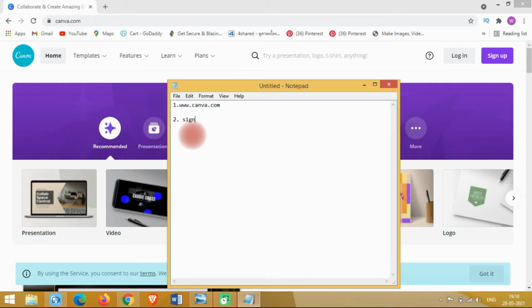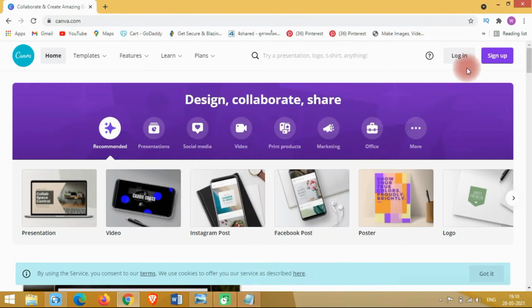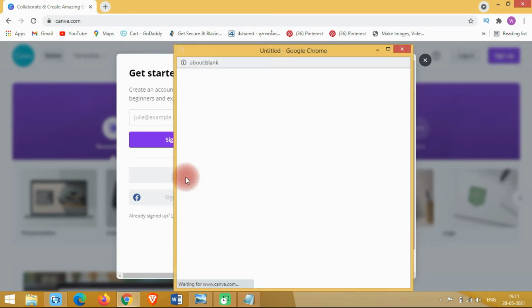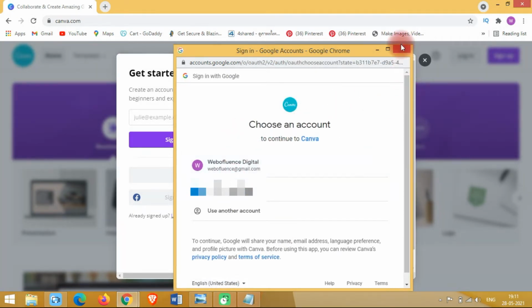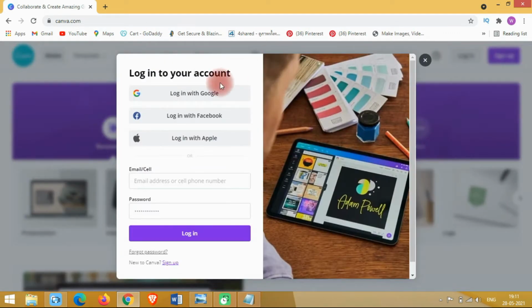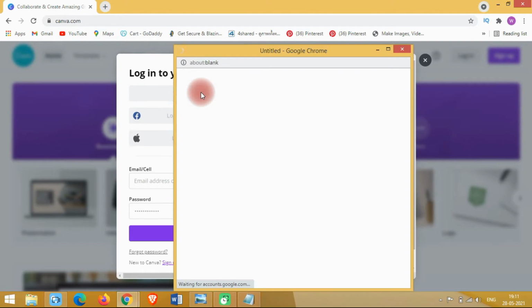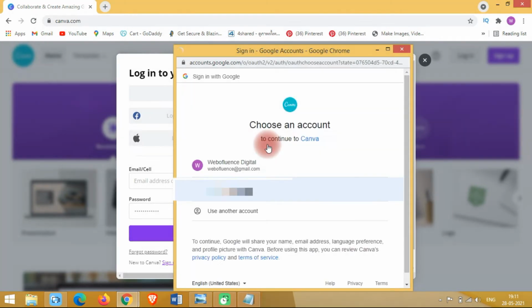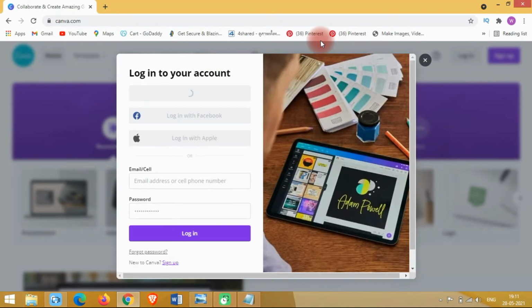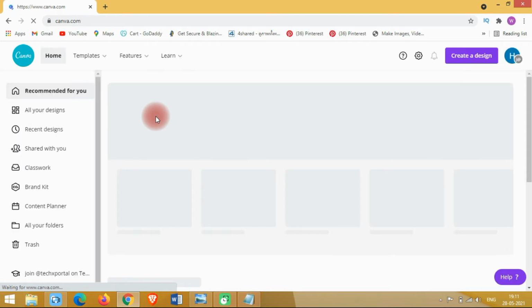Then the second step is sign up or login. I will be using login because I already have an account on Canva. If you are new, then you have to click sign up, and here you have to use your email or Google account. If you are not able to create a Google account or Gmail, then watch our first video for this. You will select your Gmail account from this and sign up on Canva. But I already have an account, so I will click on login, and click login with Google and select my email or Google account from this. This one I will be selecting, and this will take me to my account.